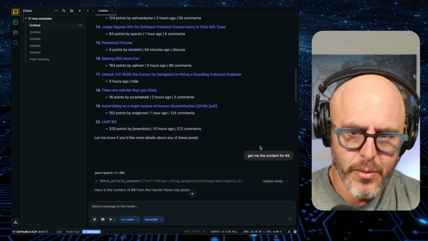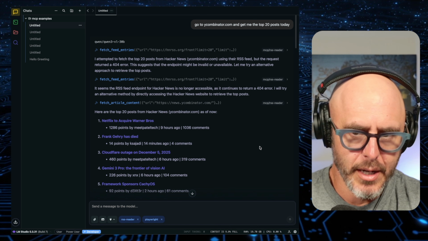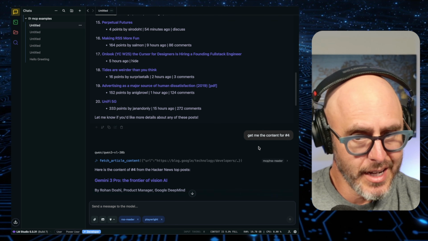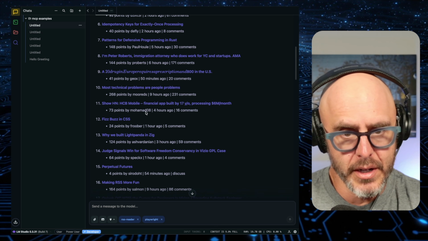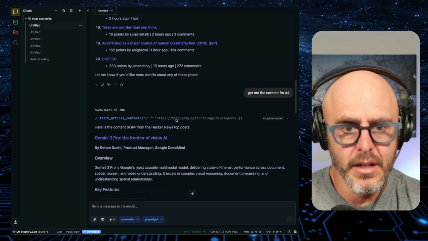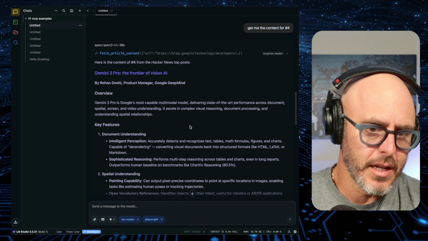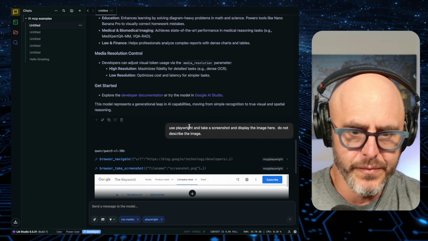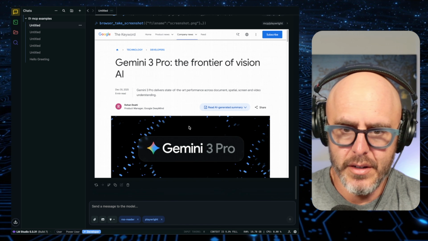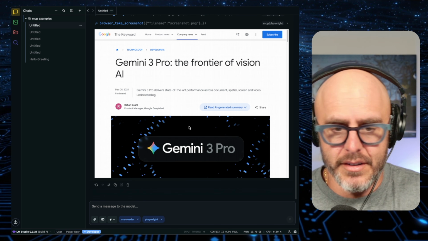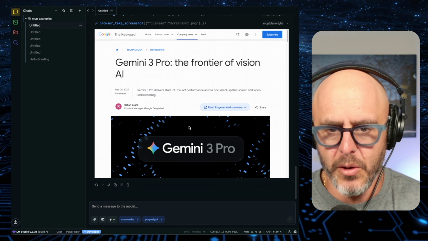So basically, we used the RSS reader from Y Combinator, news.ycombinator.com. We used context to say, get me the content for number 4. It had to know what we were talking about, which it did. And then we turned on the Playwright MCP, and it went and visited the site and was able to get the screenshot to display for us. So I think that's pretty amazing. And there are hundreds of these things. So we're going to do one more real quick.